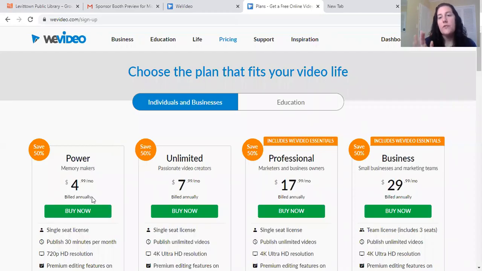Okay, so when you first sign into your WeVideo account, you have to sign in with either an email and you make up a password. It's real easy. The very first thing it's going to bring you is to this screen.